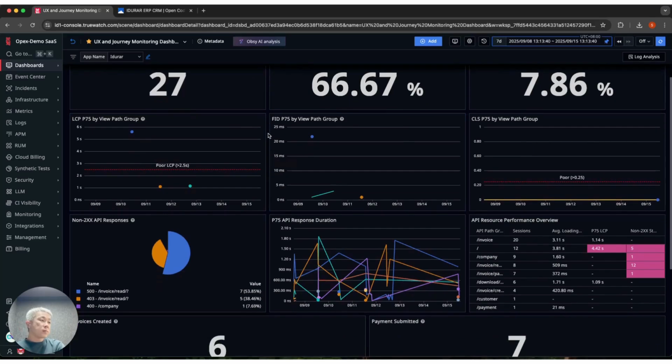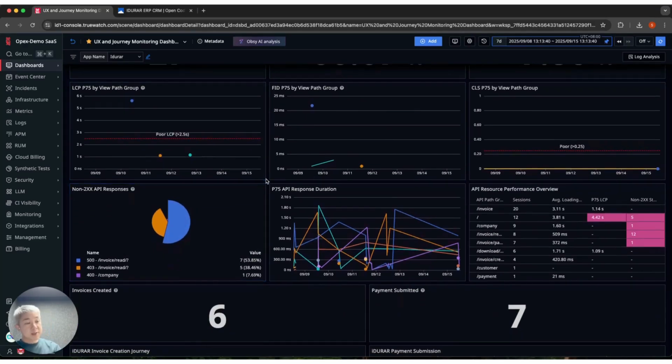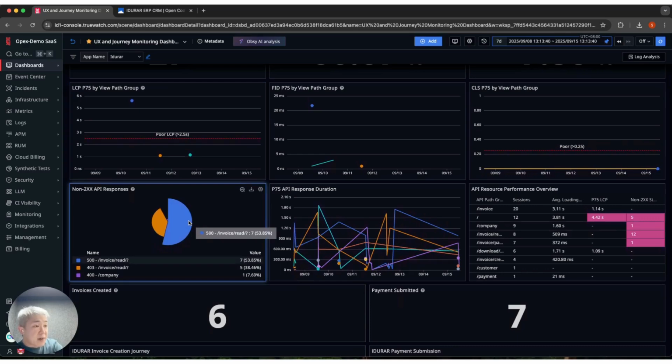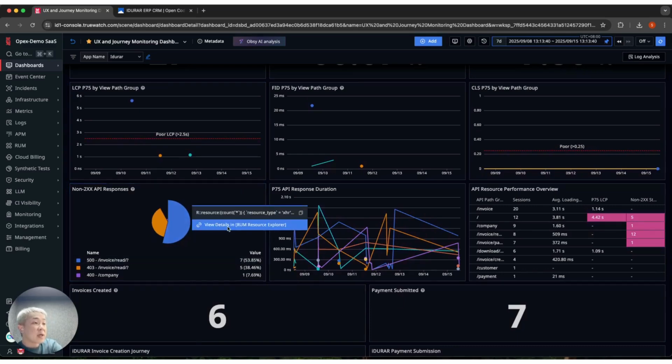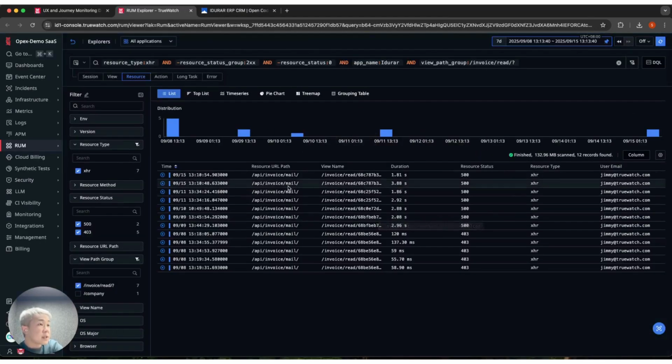If you go further down, you can see that we also track non-200 API responses. You can see that 500 errors are attributed to the invoice read path, with 7 counts of it. So I can deep dive further into the details to analyze the error. I can see there's quite a number of them experienced by this user here.